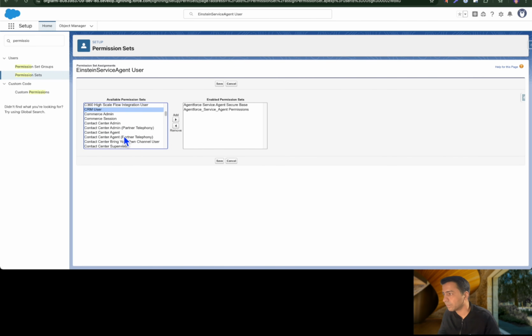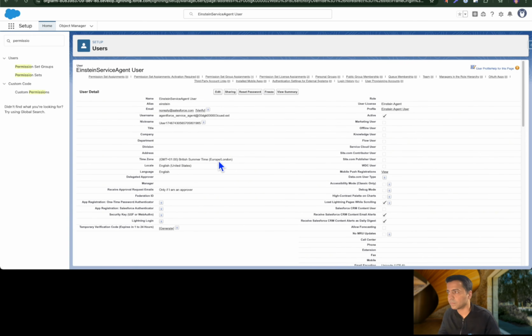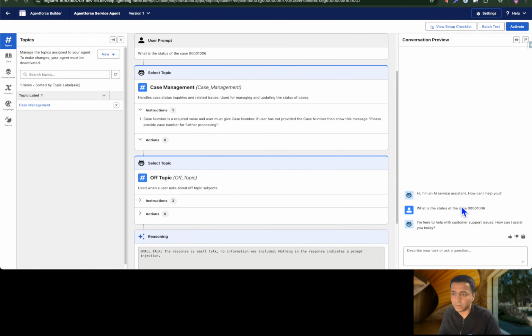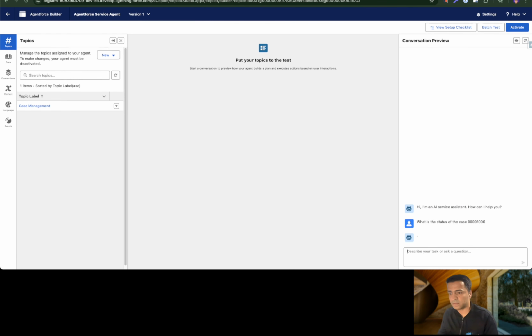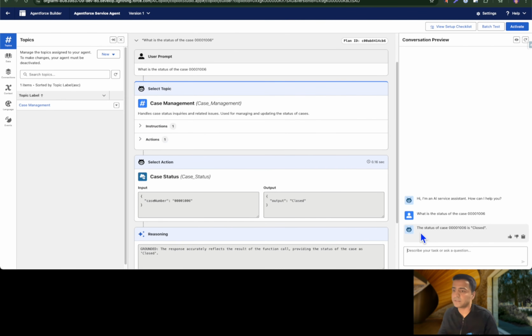Custom, yeah, custom agent permission set. Save. So now if I go back to my agent, if I copy this, we need to refresh this so that the permission gets set. And now if I ask what is the status of case this, so now it is saying the status of case this is closed.